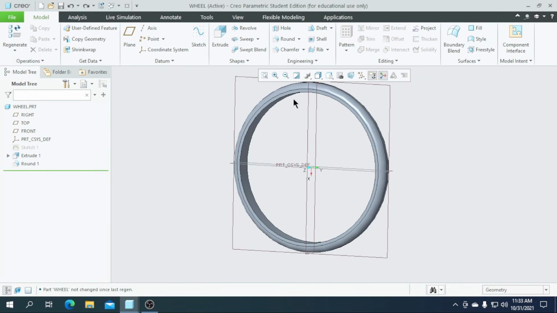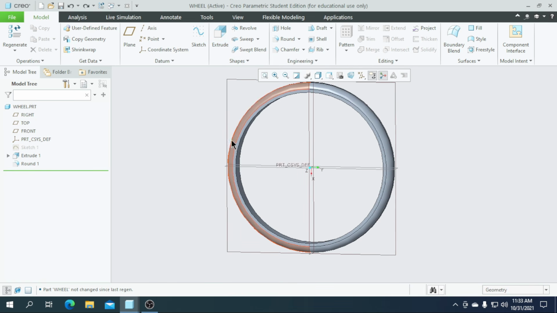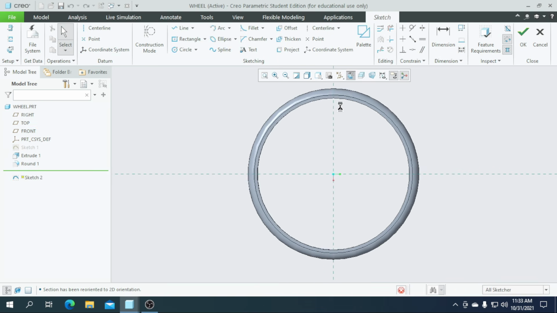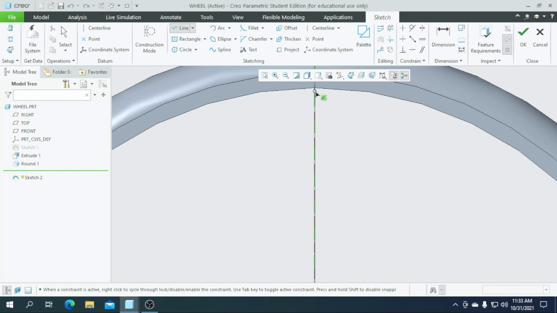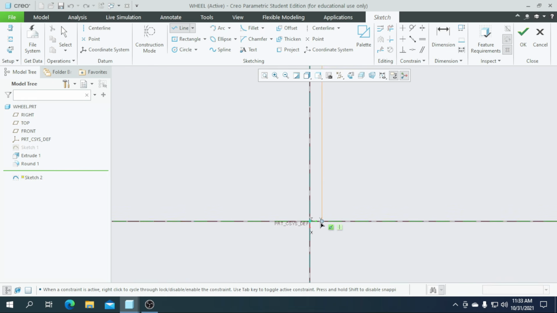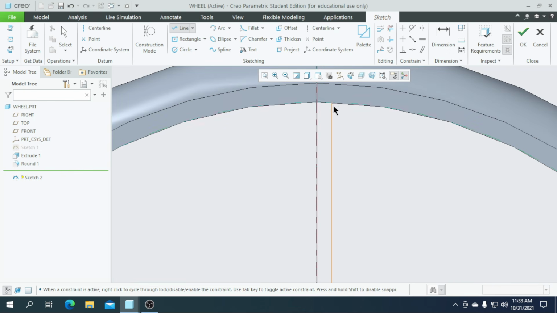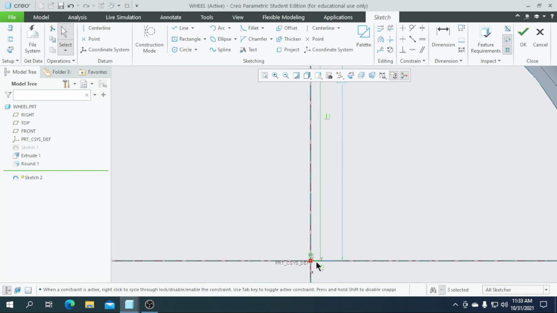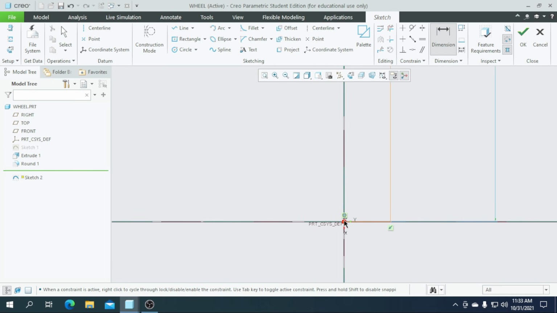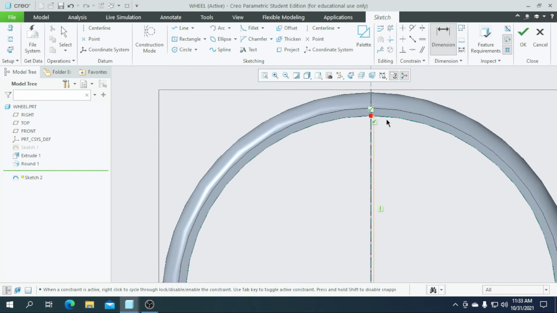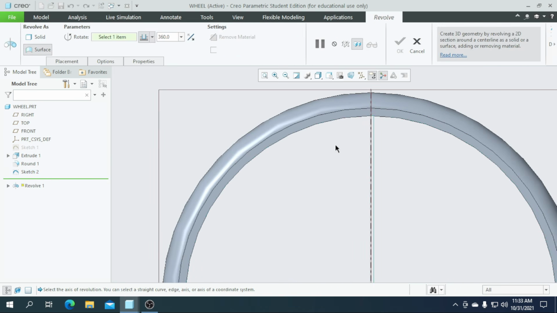So we need to create a rib for this circle. So go for the front sketch. Go for the sketch view. Here I am going to draw a line from this to here, to here and to here. So here I am going for the dimensions. Select this point and this point, and I need a value of 0.4 as we say. So go for the revolve.